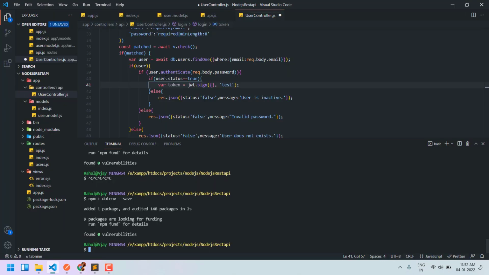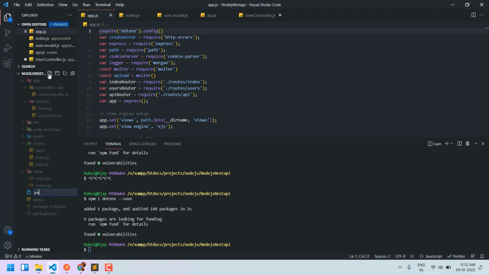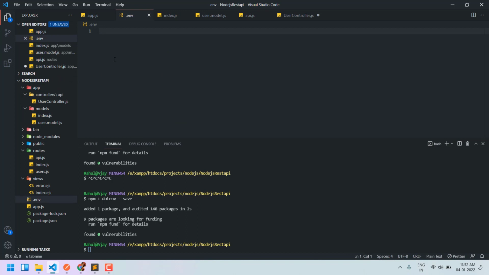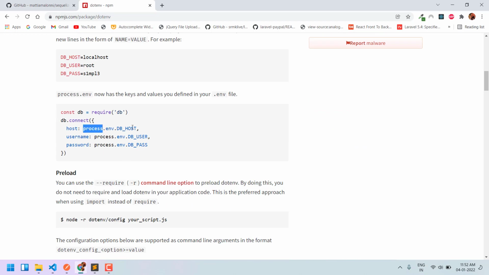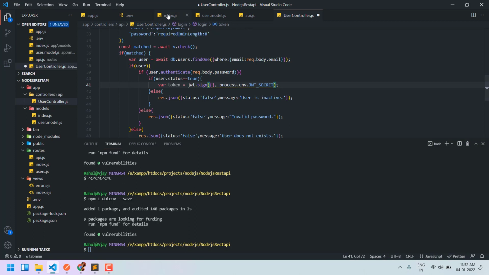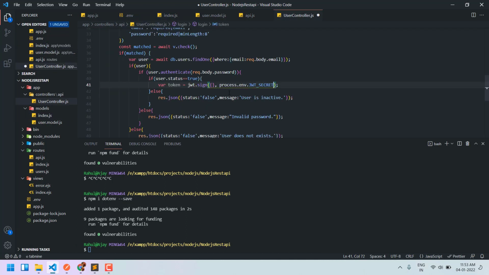Okay, so let's install this. Now let's add this in our app.js at the top, and in the root directory let's create a file with the name .env, and here we can create a variable JWT_SECRET, and this can be anything you like. And here now we can use it like process.env.JWT_SECRET. Later we will change these from the environment variable also.